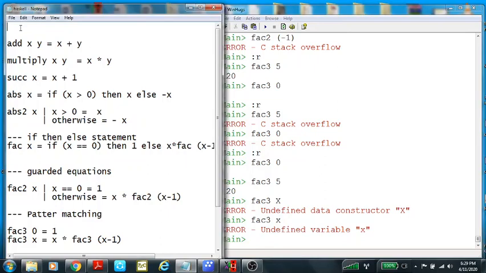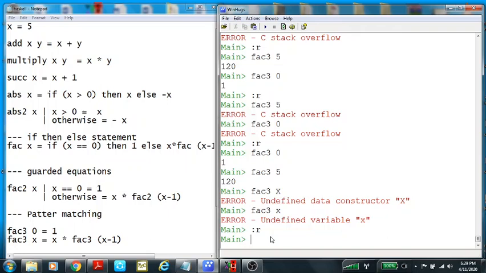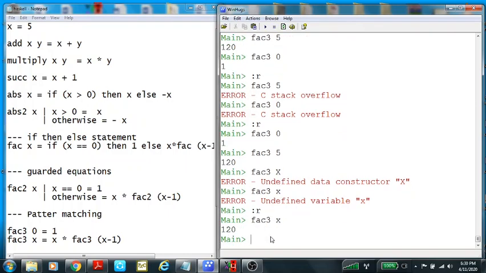Now look, if I go here and I write x is equal to 5, now I'm defining it. Once I go here and load, what you will get is whenever I write factorial 3 of x, the x is already bound, it's equal to 5. That means I will be computing factorial 3 of 5, which will give me 120.